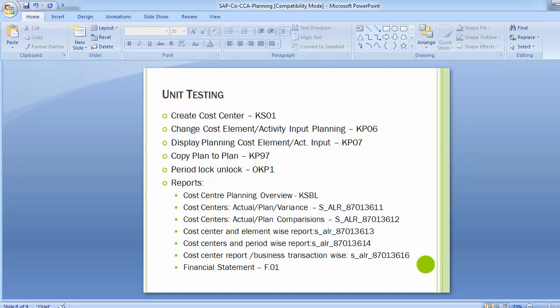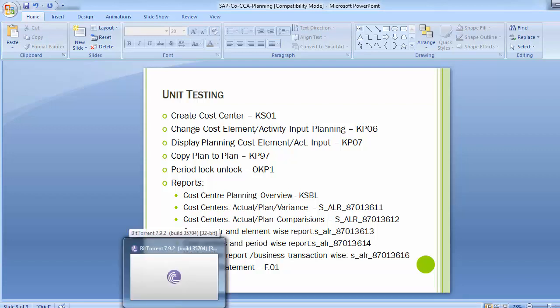Now we'll have a look at a few of the reports in cost center planning which will be helpful for you in different ways. Moving to the first report, that is cost center planning overview. The transaction code for that is KSBL.